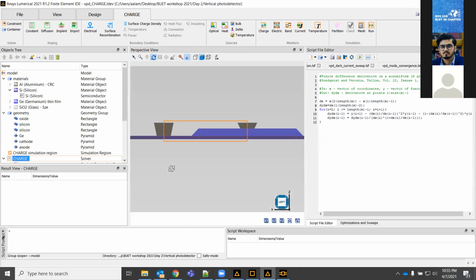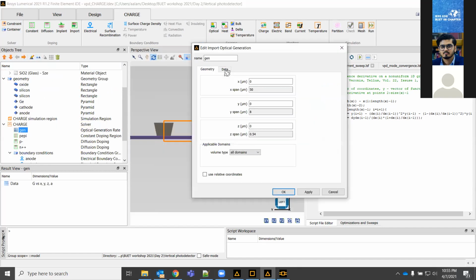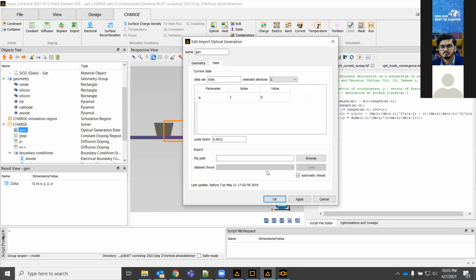You'd first run the optical simulation, get the generation rate into charge. So maybe I'll just quickly show this generation rate object here. If you open this one up, it's nothing fancy. The main point here is the data part. And then you can see that you can import the file here. So you simply browse, and then you pick the generation rate.mat file. You open it up, and then it shows you the data that's coming from FDTD.